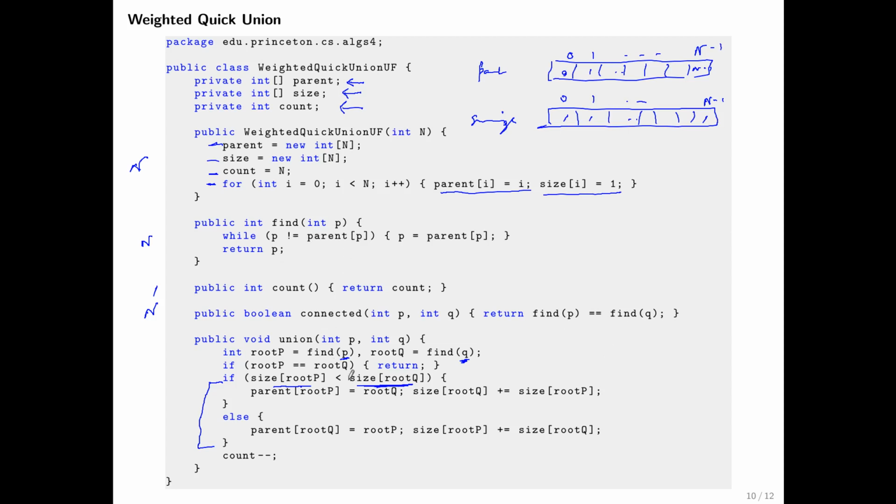Okay, so we always try to keep the trees shallow, and the way we do that is by associating the smaller tree to the bigger one. So if P's tree is smaller than Q's tree, we associate it to Q's tree. And since we have made P's tree be part of Q's tree, we update the size of Q's tree by incrementing it with the size of P's tree, because all of P's elements have become part of the component to which Q belongs.